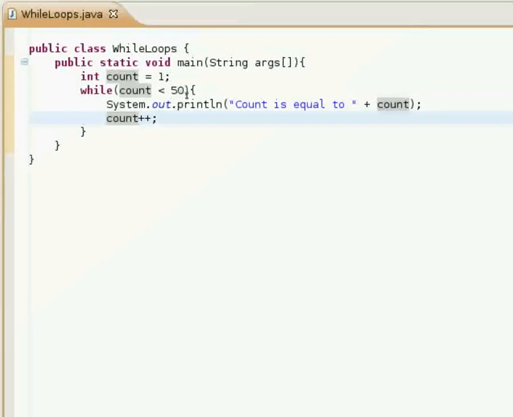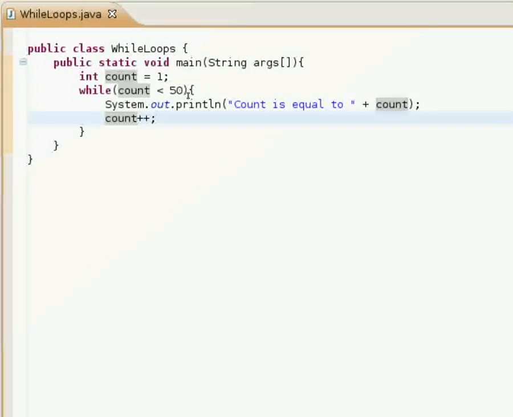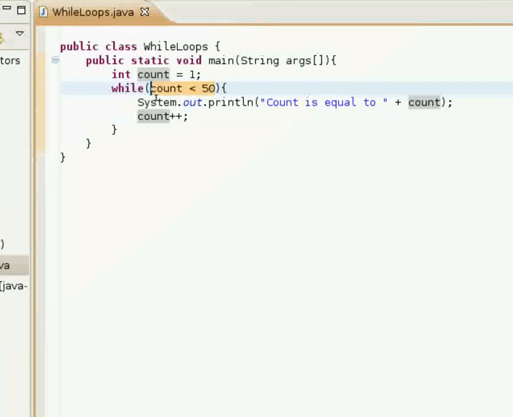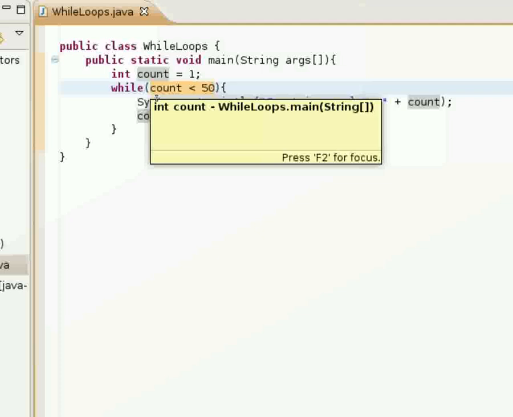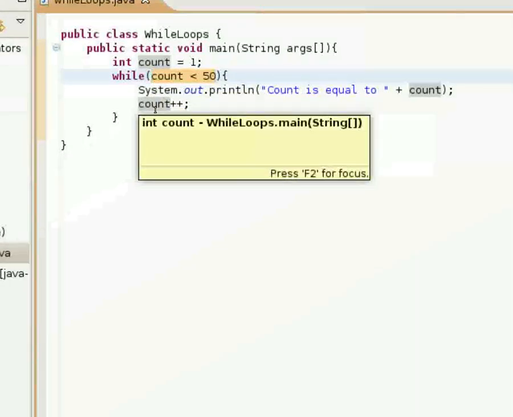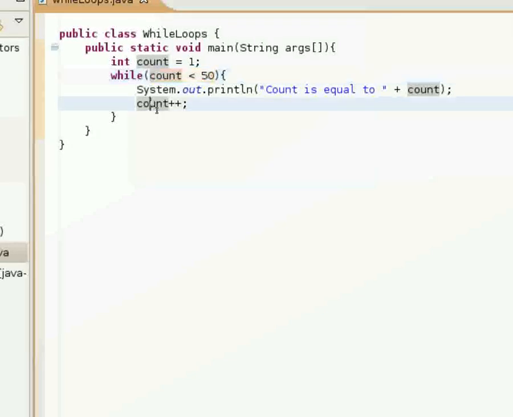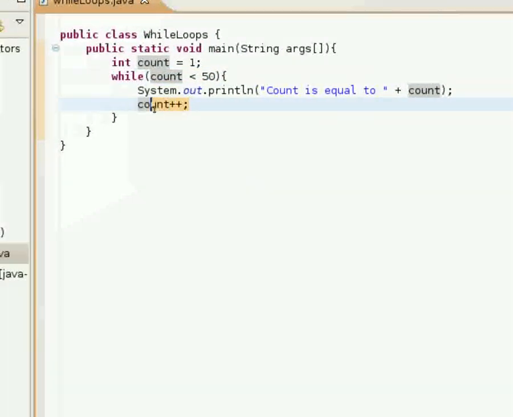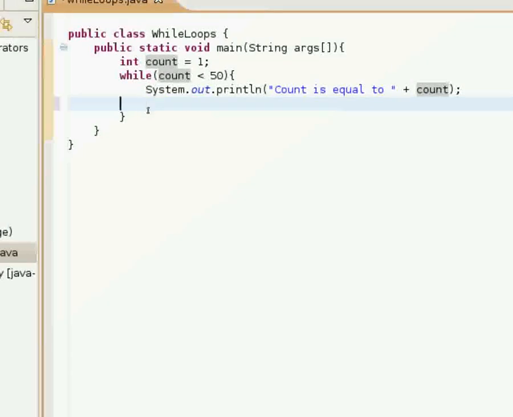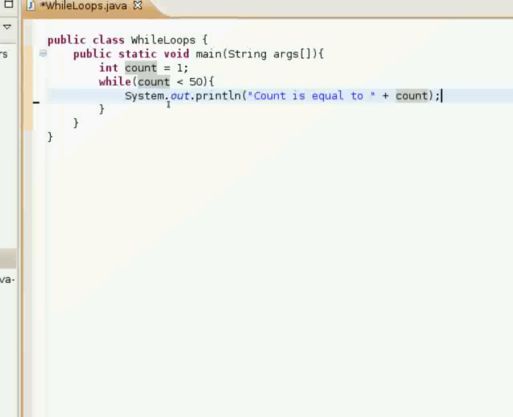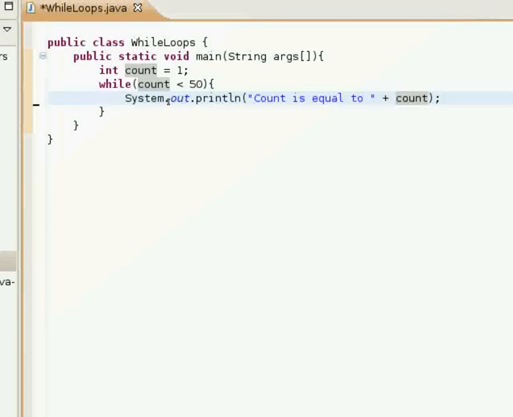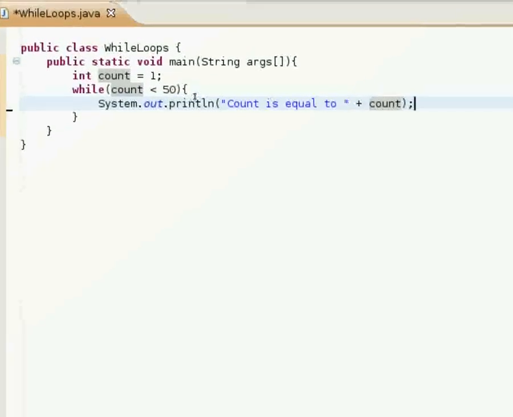You're probably wondering what will happen if this Boolean expression is never false. Basically, you have an infinite loop, and that will just cause the program to lock up because you have a loop that never ends. Say if I remove this, I'm not actually going to run it because it'll end up in an infinite loop.